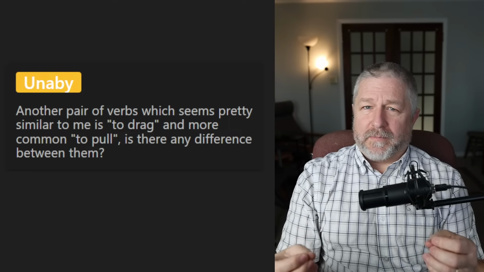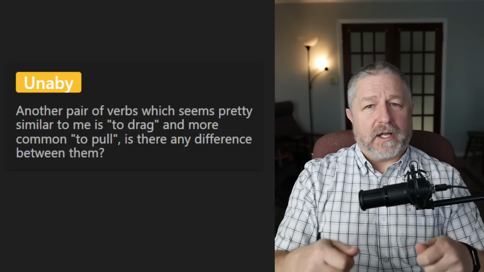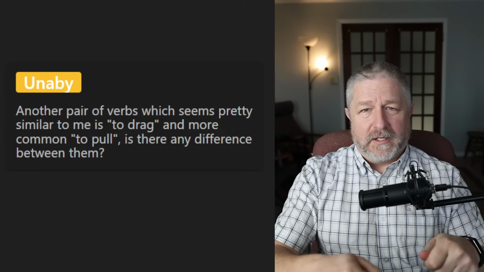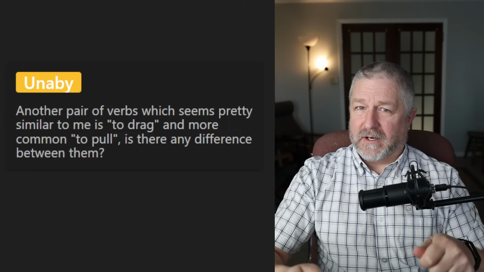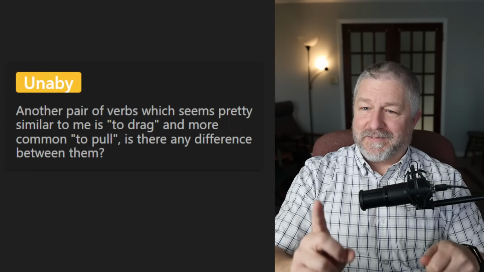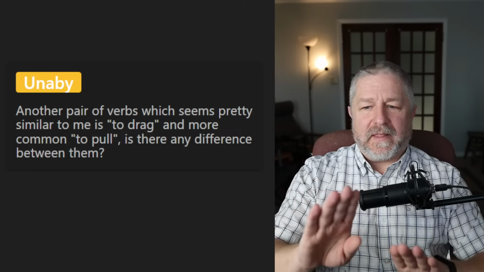When you pull something, it might have wheels, but I would not hook a trailer up to my car and then use the verb to drag. I would pull the trailer with my car. If the wheels fell off the trailer, then I would be dragging the trailer. So to me, that is the difference.